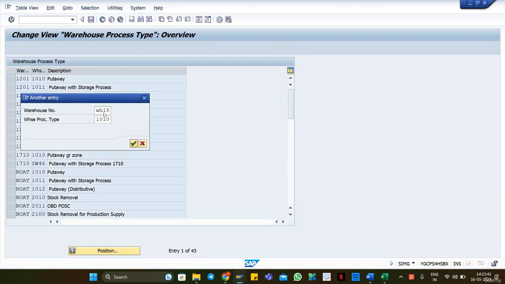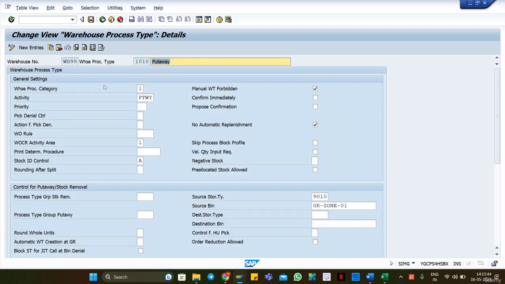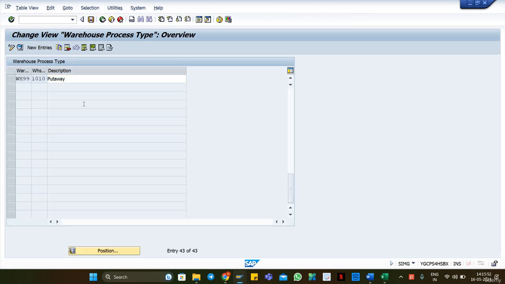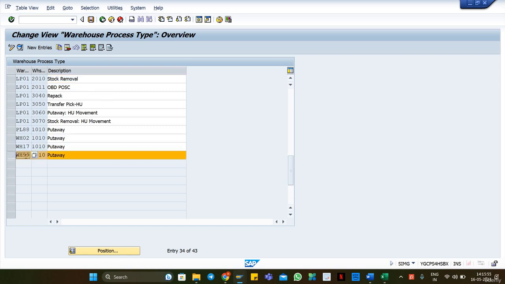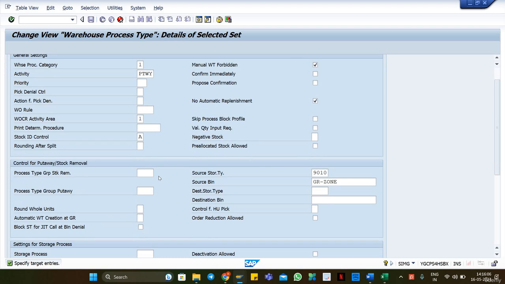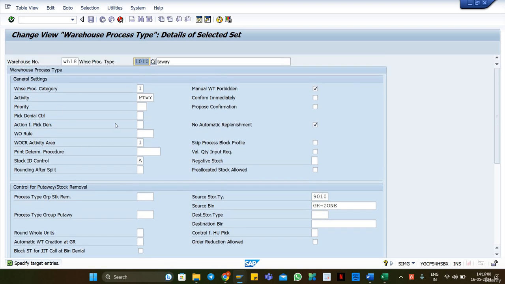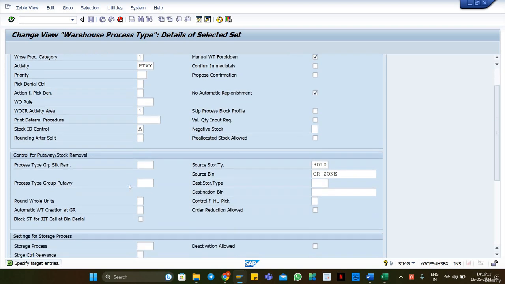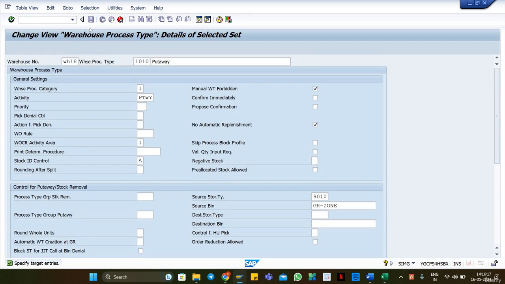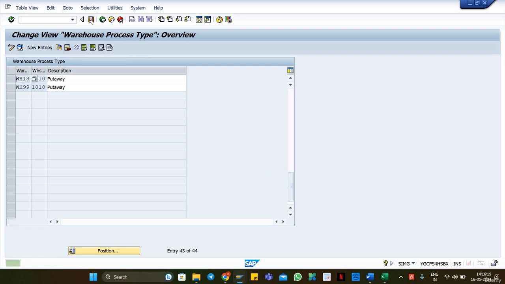My warehouse is WH18. So here the warehouse process category is 1, put away. No, I'm wrong. Here we don't have our WPT copied. That is the issue. Copy WH18. So the WPT was not present, so that is why we were getting the error. So let me create one WPT, save it. One moment, guys.